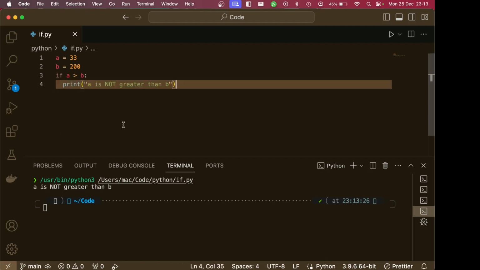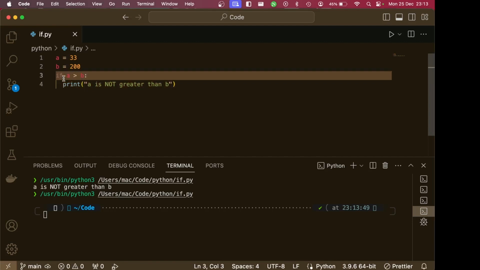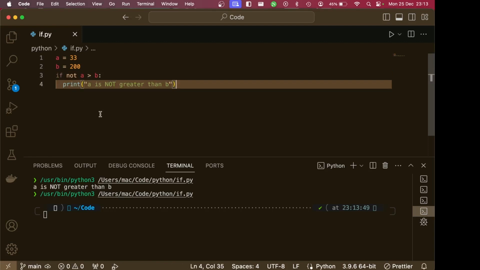Let's save it and run. I'm having an empty result because why? a is not greater than b. So how do we test to see if that is not true? That's why we now use the not keyword to test to see that a is not greater than b. So if you want to reverse the condition of your code, you use the not keyword.